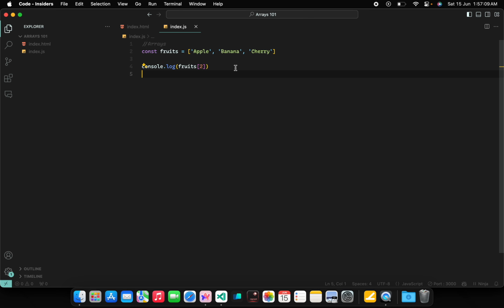So how can I do this? I'll clear this line and fruits, banana is at index 1. So fruits[1], I will write blueberry. Here we have changed the second element from banana to blueberry by assigning a new value to fruits[1].